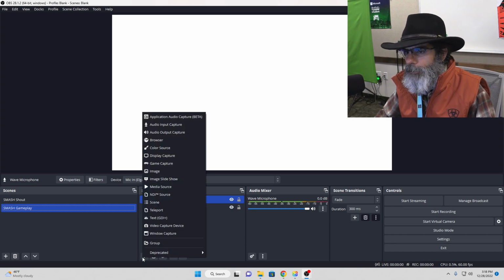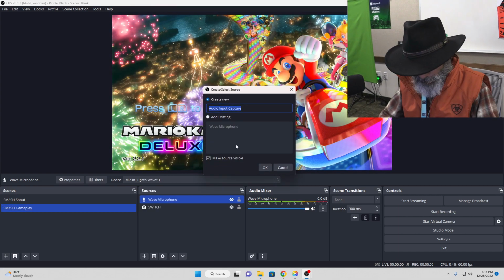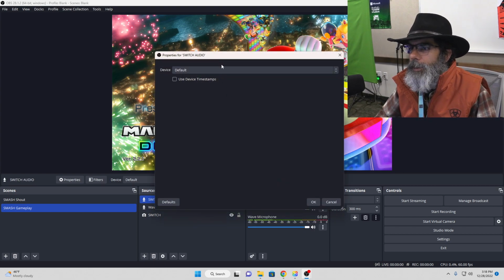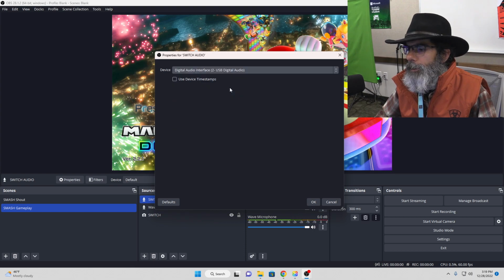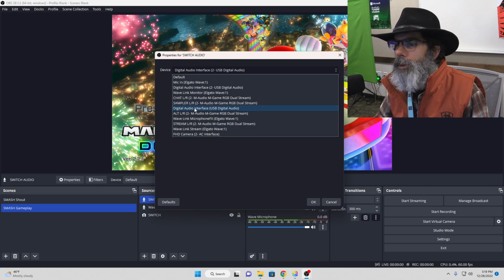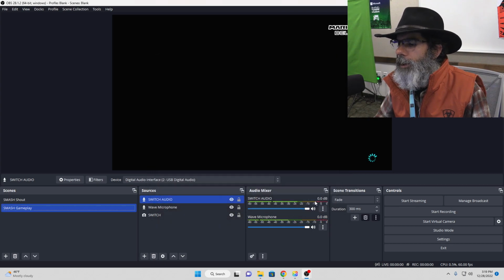Okay, so to get that in there, Switch audio, we'll go back to audio input capture, and we'll call this Switch audio. Okay, see if I can find it here. Mic in digital audio interface. Okay, this is probably it right there. Digital audio interface, USB. I believe that's the one. We'll see in a minute. It's definitely not that one. It could be this one. I've got 2 capture cards in my computer, so I'm going to guess it's the first one. Okay, so this is a capture card audio. I'm going to say okay.